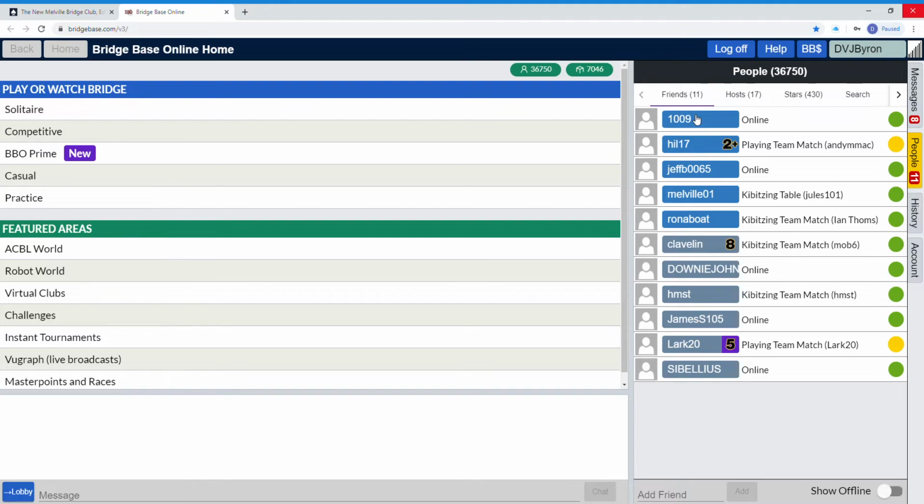If you haven't added your partner as a friend, here's what you do. You go down to the bottom of the screen here and click on Add Friend, and you type in your partner's name. So I'm going to type in my wife's name and add her as a friend. Okay, so that's added her, but she's not currently online.